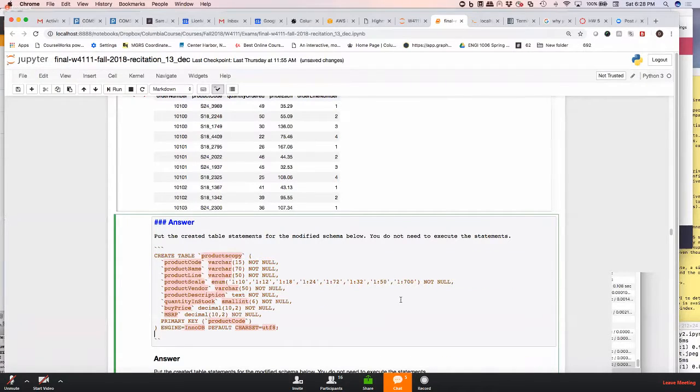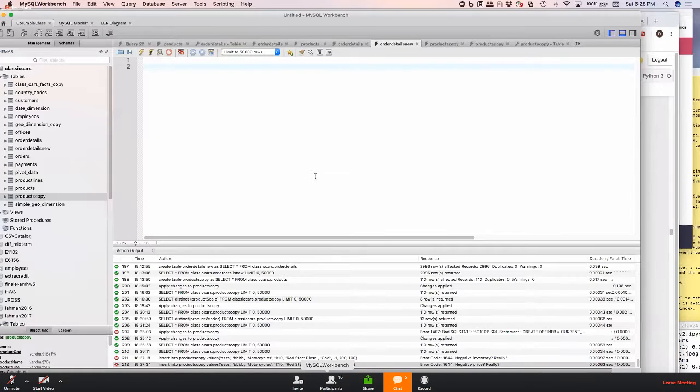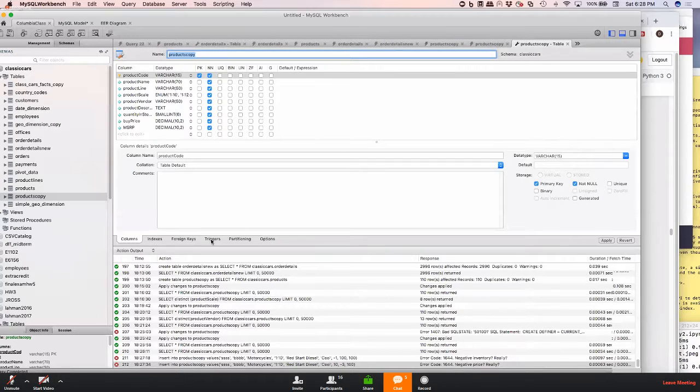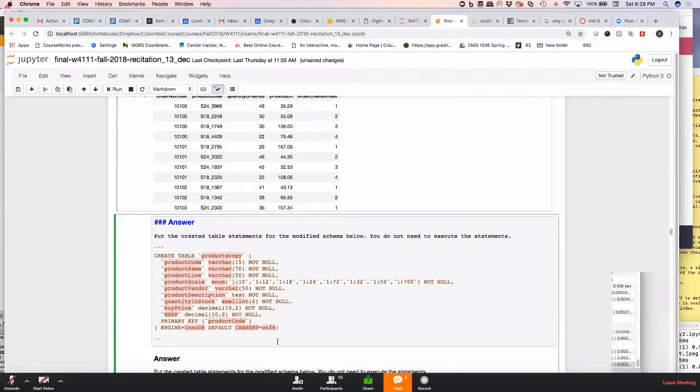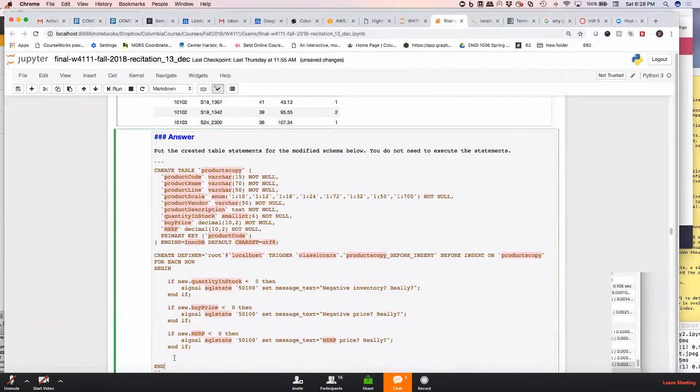And that's good enough. It'll just show us what changes you made. And then if you did a trigger, I would just go back into the alter table, triggers. Then you can just copy the trigger definition. And that would be enough for 3.4 for products.